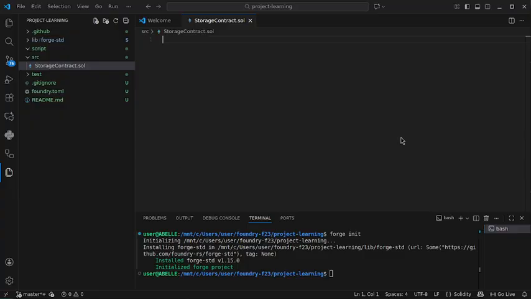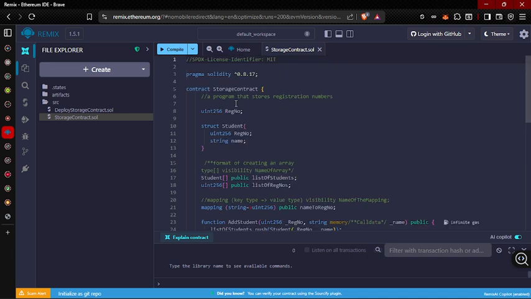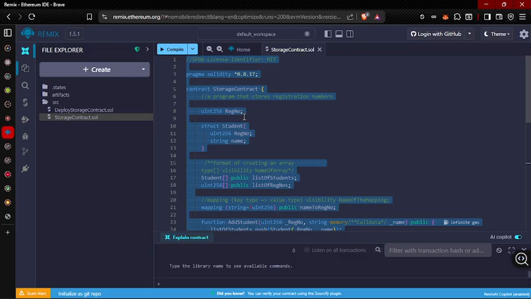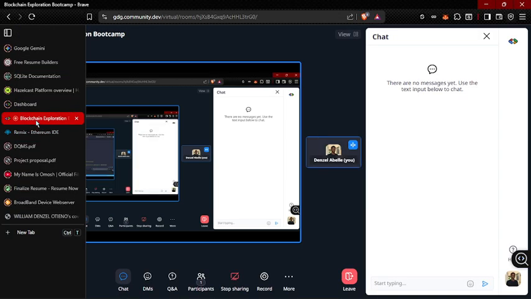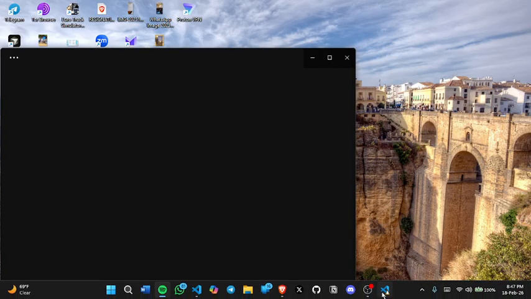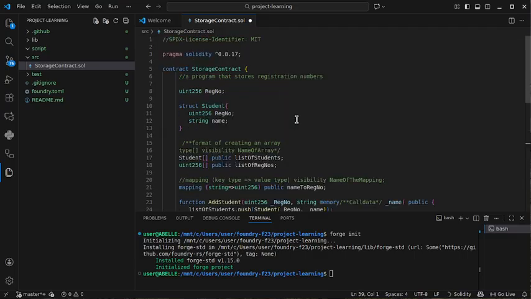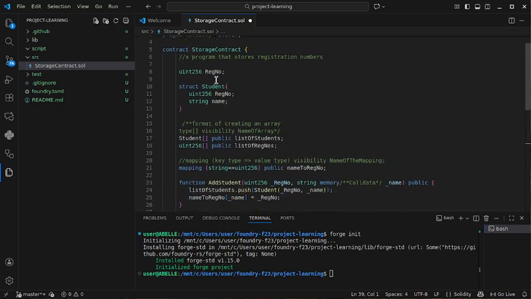So what we will basically do, we will go to our Remix IDE, and we will just copy this because we had already coded our storage contract. There is no need for us to start coding it again. So we will copy our smart contract, and then we will paste it here. At this point your smart contract may not be showing all these features.